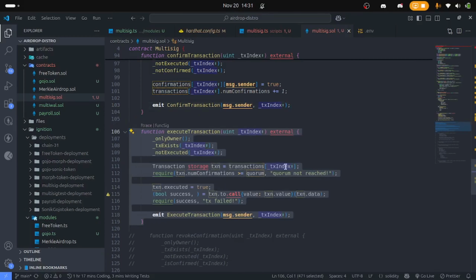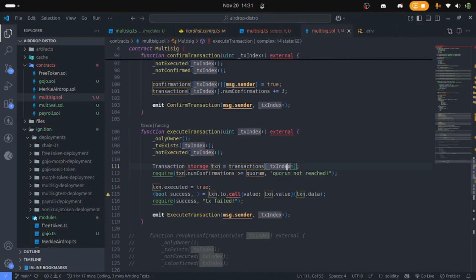Up next is the execute transaction. The execute transaction also receives the transaction index, and what it does is basically execute the transaction. We check if it's an owner that is calling this function. We check that the transaction exists. We also check that it has not been executed, because we don't want to have double execution of a particular transaction. Now we take that transaction by its ID, we index into the transactions array, then we get that transaction in memory, and then we move it to storage, which is what we're doing here.